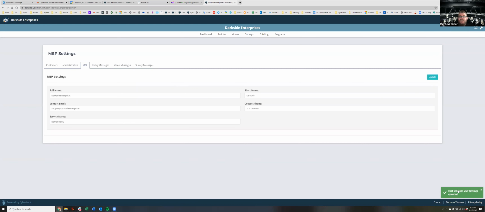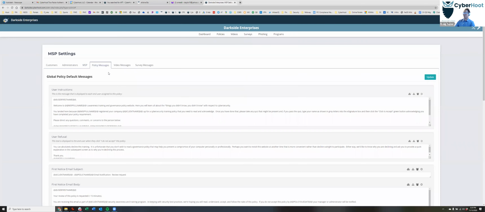Okay, not a problem. You see the green here, we've updated all those fields. Now, when you notice that you have a contact number and a short name, email, all of this stuff, when you come to policy messages, we don't make you create anything.